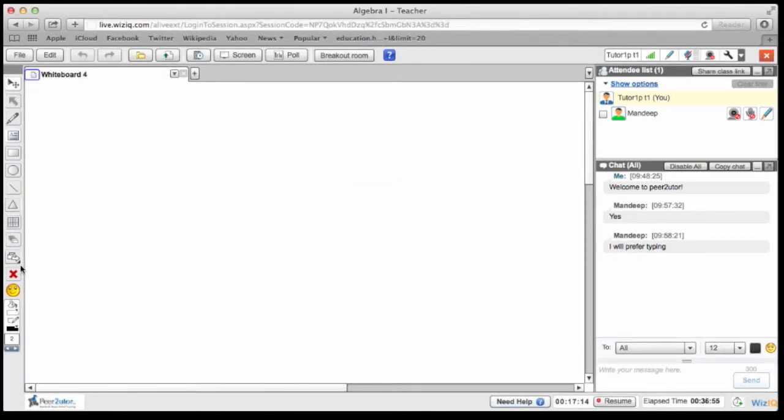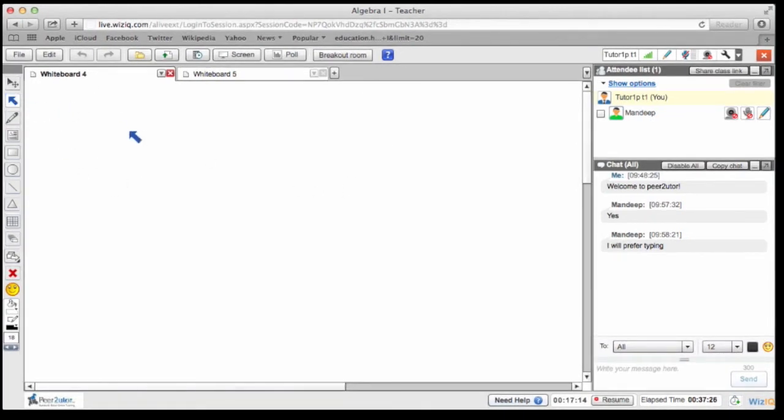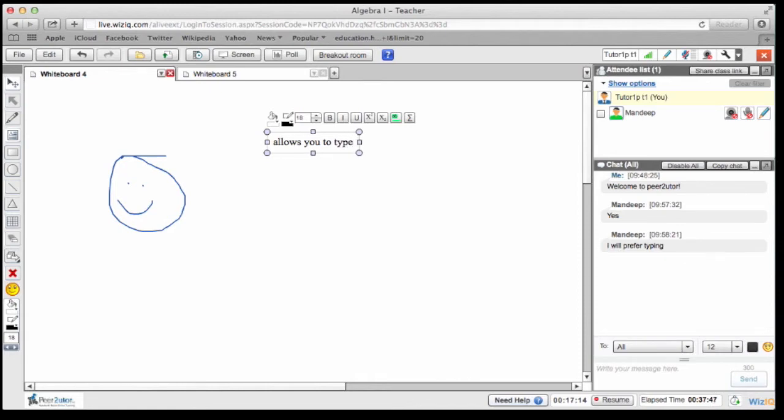Okay, now we're going to go over the whiteboard tools on the left-hand side. First, to create a new whiteboard, you will click the plus add new tab, and that creates a new whiteboard. This is the selection tool. The pointer tool allows you to point to different things on the whiteboard. The freehand tool allows you to draw or write. The text tool allows you to type.